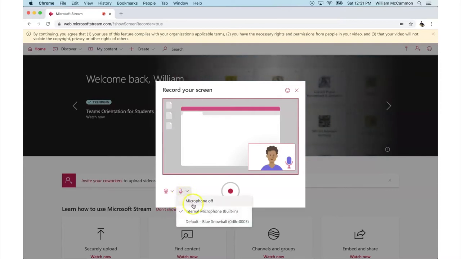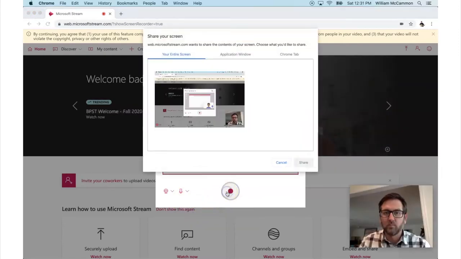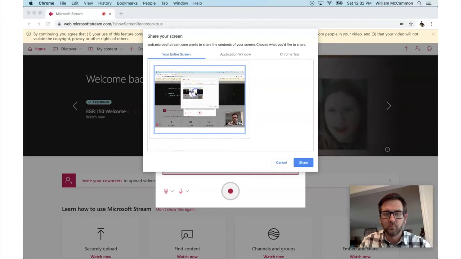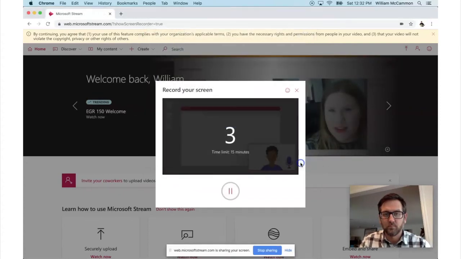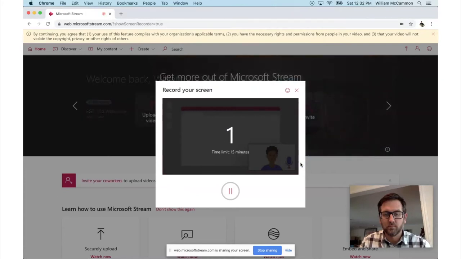Then decide what microphone you would like to use. I'm going to select my computer's internal microphone. Now select the Start Recording button in the middle of the screen. Under Your Entire Screen, select the box that looks like your computer's desktop. This is what will be recorded. Then select Share. You will see and hear a countdown, and then the recording will start.